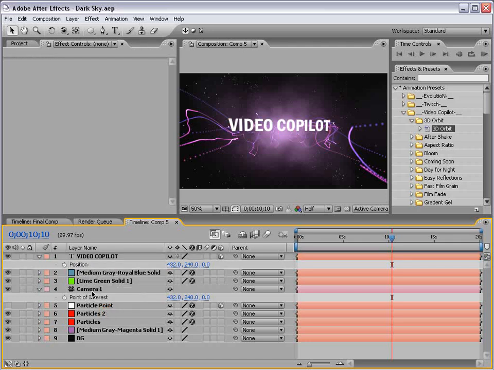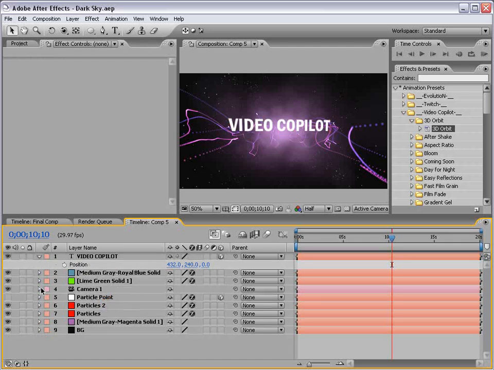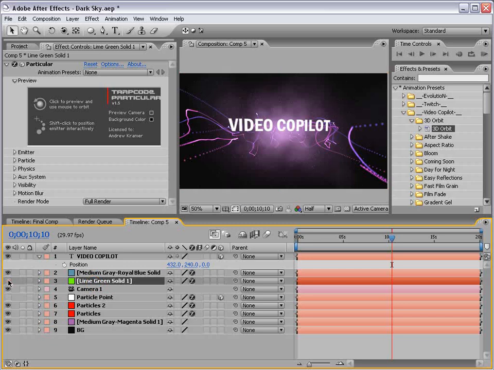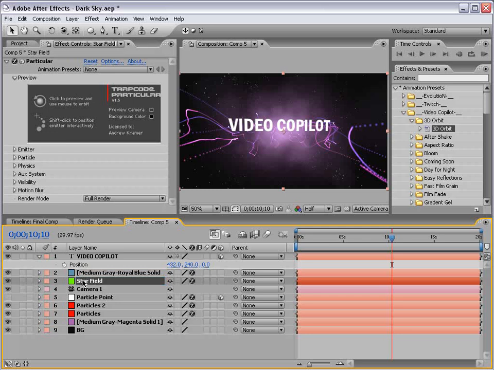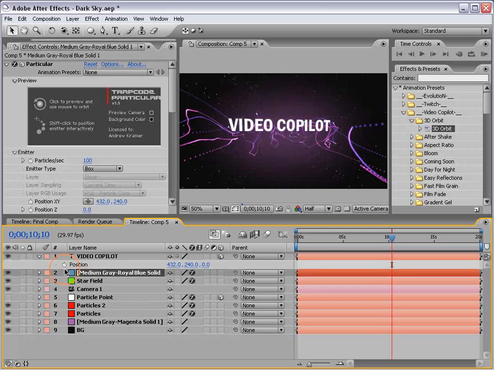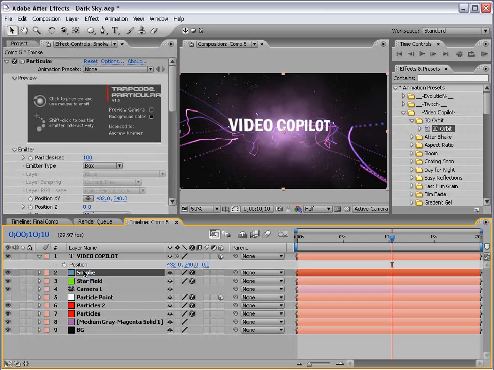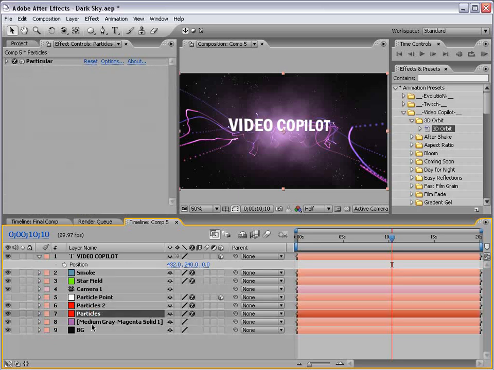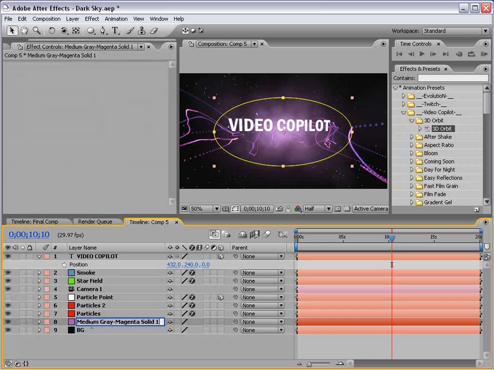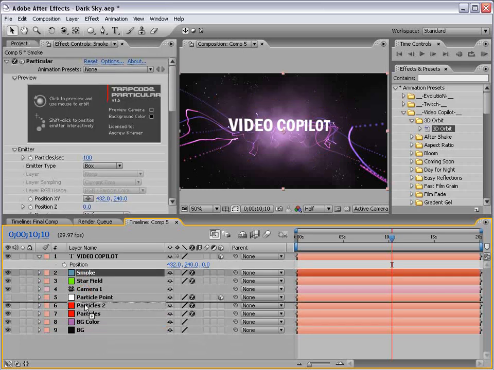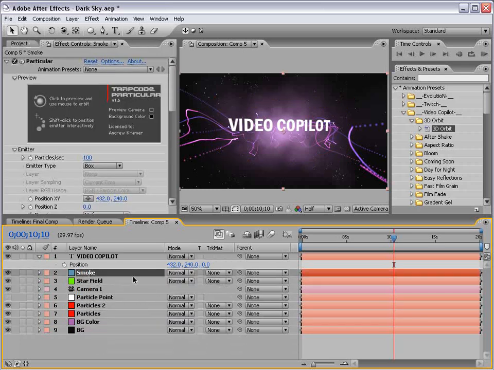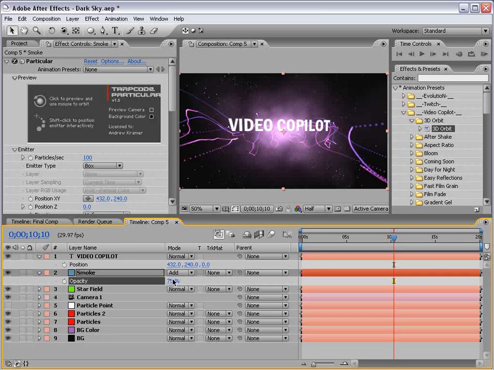Now I'm going to take that smoke layer, so we should do a little house cleaning at this point. This is our star field, so we'll call that. It's our smoke. And these are our two particle layers, and this is just our background color. So we'll take the smoke and change the transfer mode, F4, to add. Make that a little bit more intense, and we can also lower the opacity.